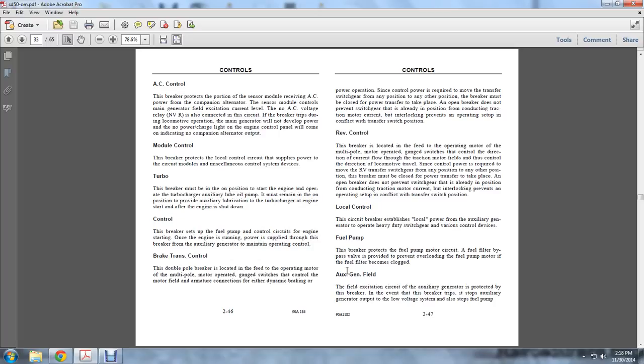The power transfer has to take place, and an open breaker does not prevent the switchgear that is already positioned in the conduction traction motor current. The interlocking prevents an operating setup that conflicts with the transfer switching points. Local control: the circuit breaker establishes the local power of the auxiliary generator to operate heavy-duty switchgears and various control devices.